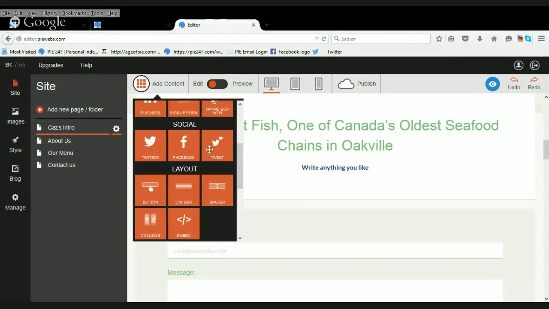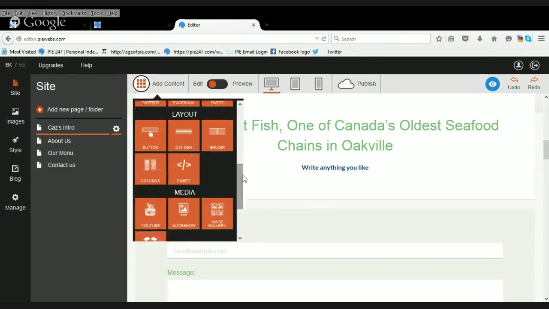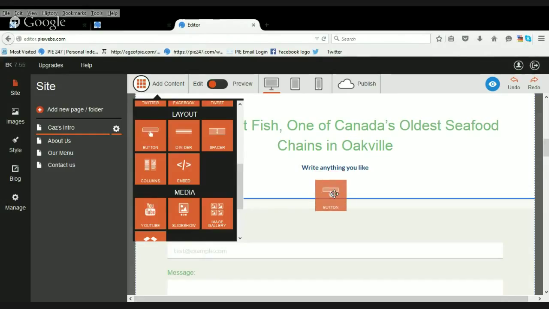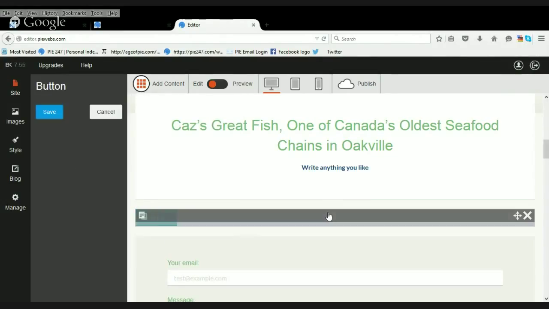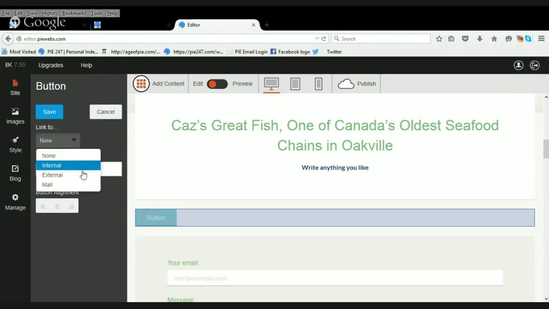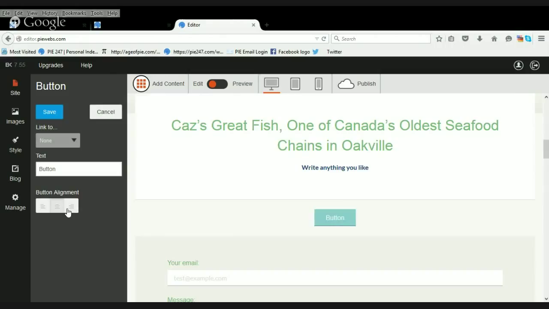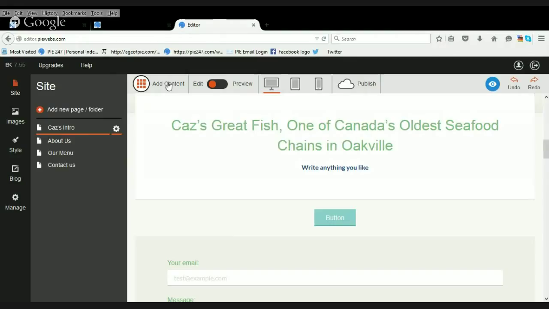If you have a Twitter account, Facebook account, or if you want people to tweet about your website, there's also a button for that. Now, if you want people to either internally within your site, or externally to another site, just simply use one of these buttons here. You can link it to the internal site, external site, or to your personal email account. So when people push it, their email program is going to pop up, and they can send you an email. Same with everything else. You can put it centered, right-sided, either way you like it.